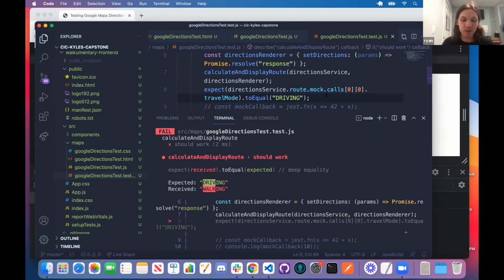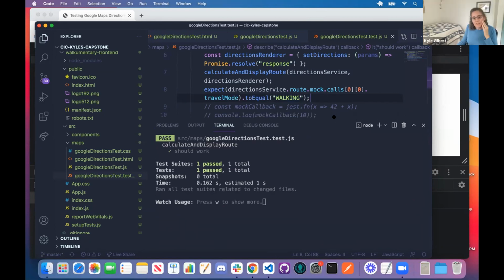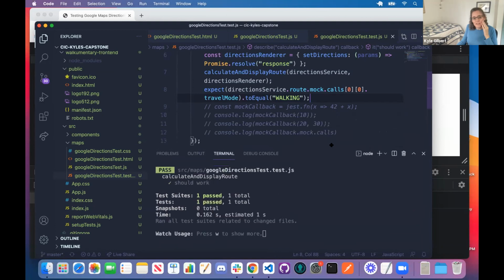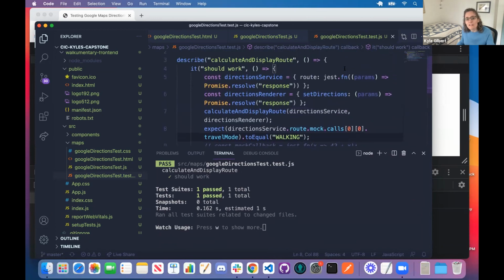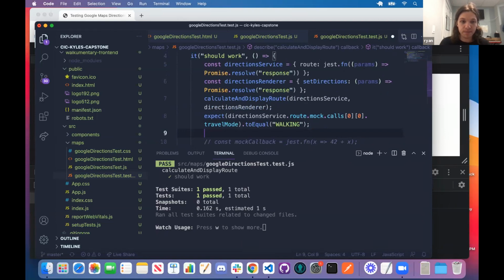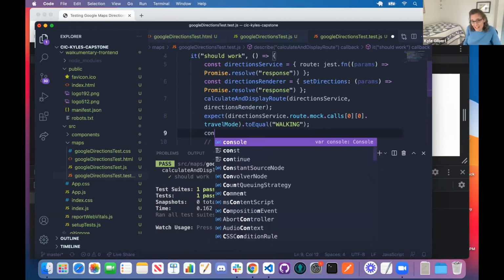Okay, switch it back to walking. Let's walk through this line one more time. We're going to write it step by step, and I'm going to print out each thing at each level so you can see exactly what the data structure looks like. Let me see if I can get the whole test in there plus as much of the function as I can. We don't need the console logs. Okay, cool. So start out, hit enter and do a console.log and log out directions service. Oh, I still got the capitals on there.